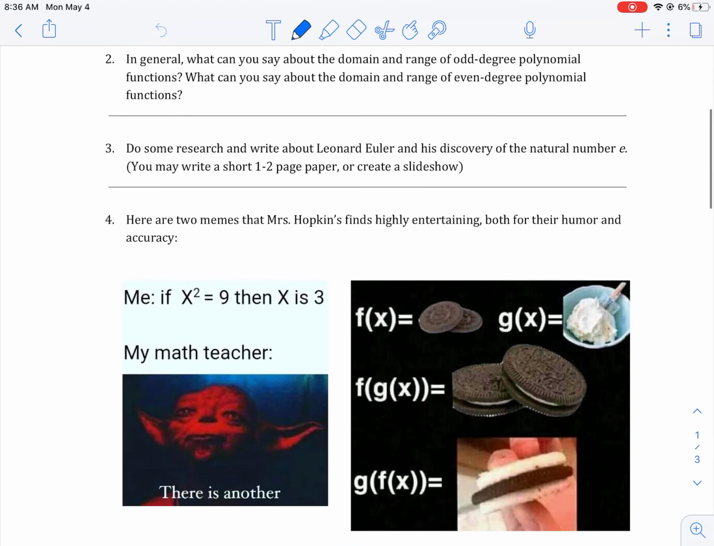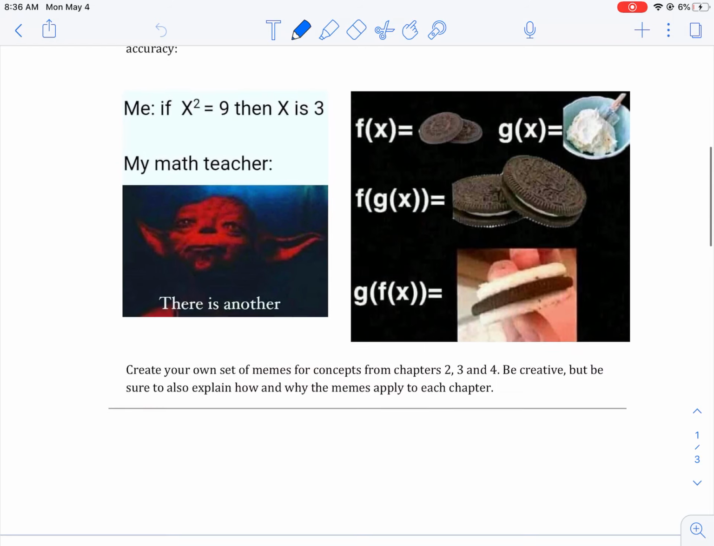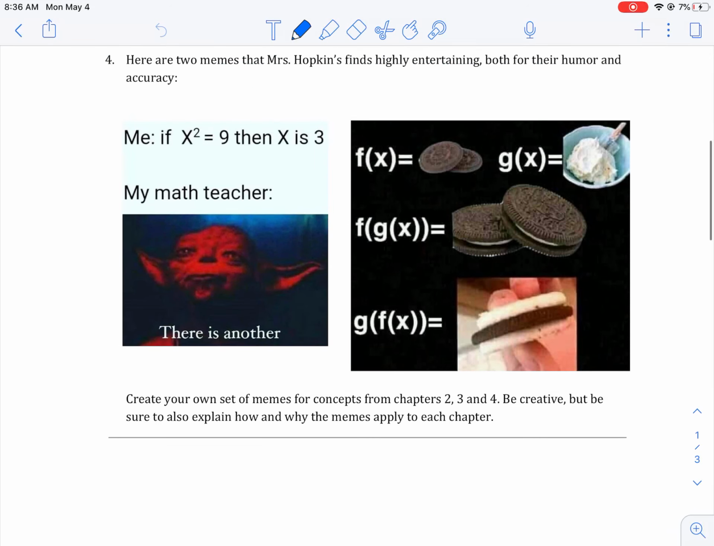For number 3, do some research and write about Leonard Euler and his discovery of the natural number e. So you can either write a short, and I really do mean don't go crazy, make it a short paper, or you can create a slideshow if you want to be a little more creative. Number 4, this one's kind of a fun one. If you want to create some memes for the chapters, chapter 2, 3, and 4 were what we did in this semester. If you make a meme, you do need to explain it to me, okay?